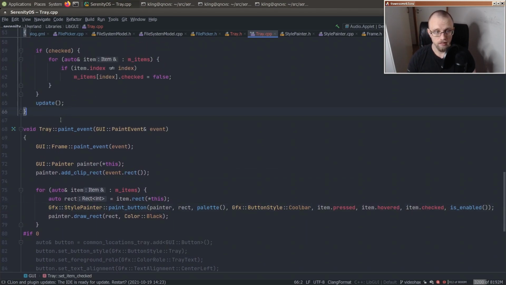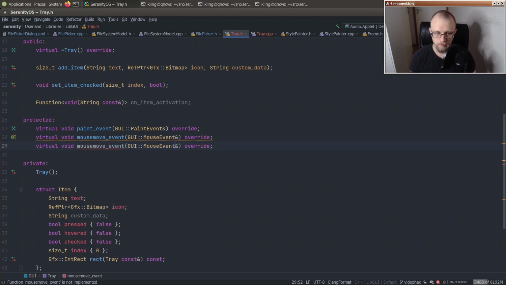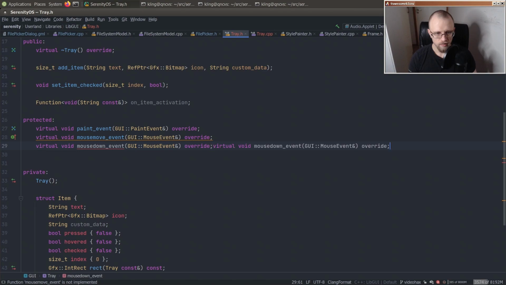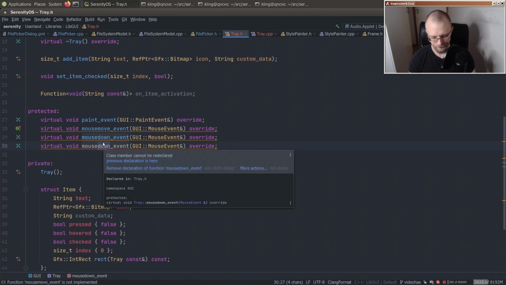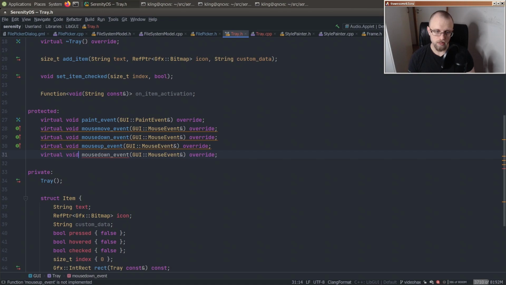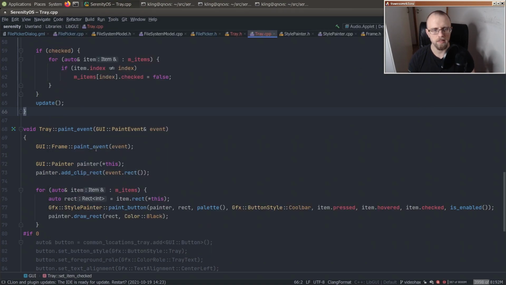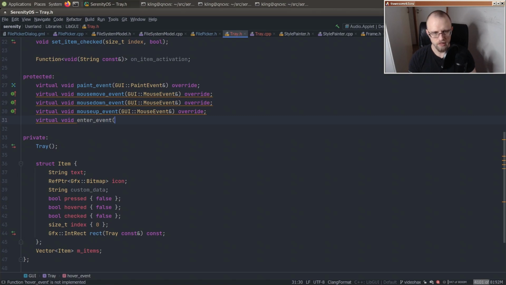Great. And then we're gonna need some mouse events. So mouse move event, and, you know, the usual mouse up, mouse down. Okay, so those. And we probably want hover and leave. Wait, what does hover event get? No, it's not hover, it's enter event. Enter event, and it's just a plain core event. Okay.